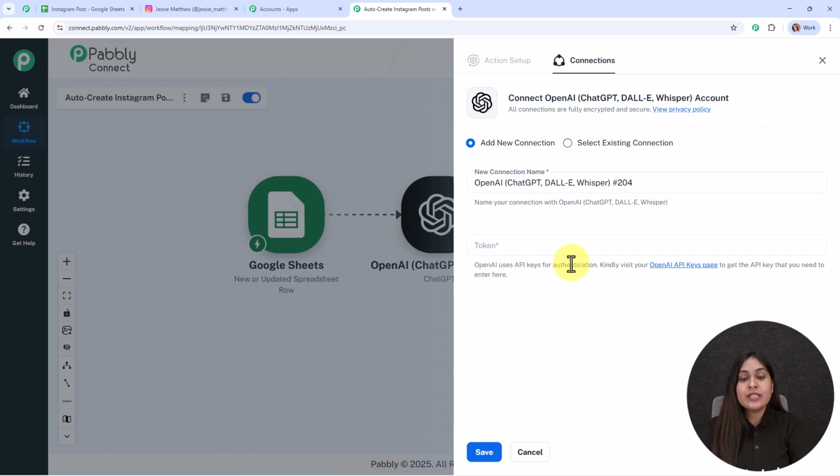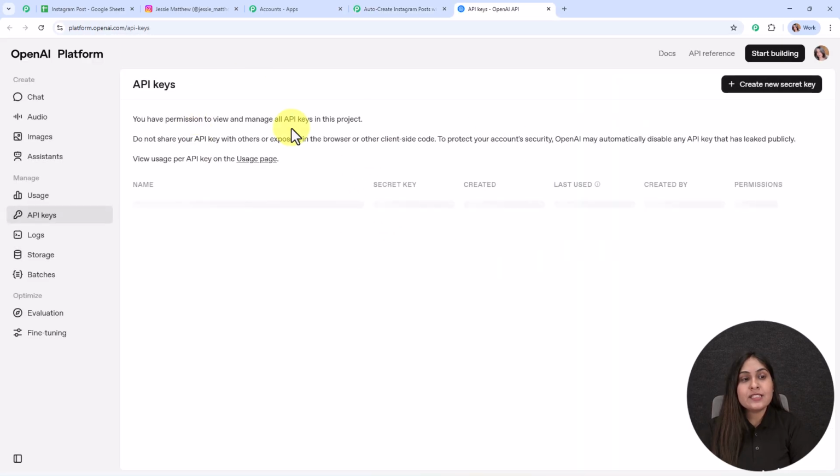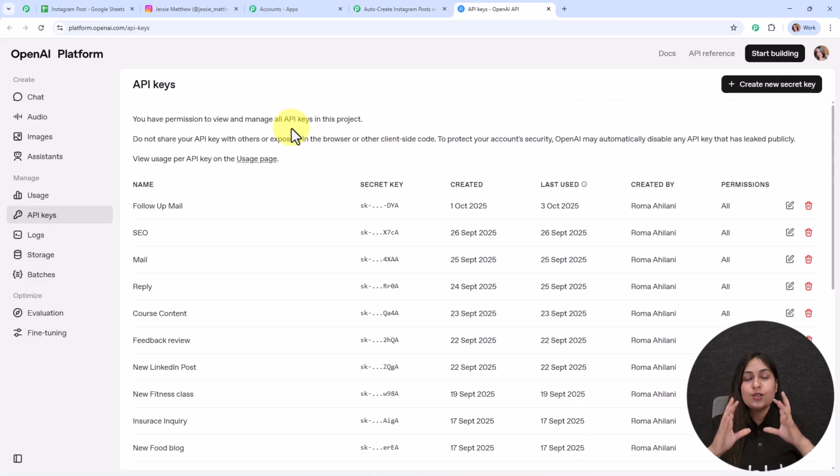Alright, so now to build a new connection, it is asking me to add the API token. So it says OpenAI uses API keys for authentication. Kindly visit your OpenAI API keys page to get the API key that you need to enter here. By clicking on this hyperlink, it will direct you to the API keys window of your OpenAI account. It easily got directed because I was already logged in to my OpenAI account. So to easily get directed, make sure you're already logged in to your OpenAI account in the same browser.